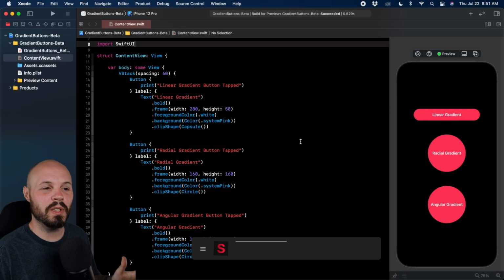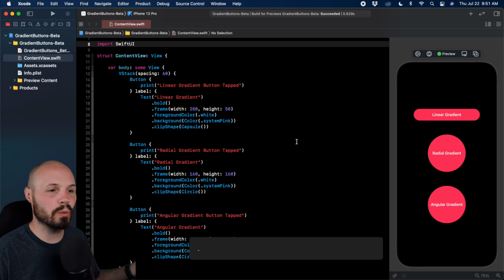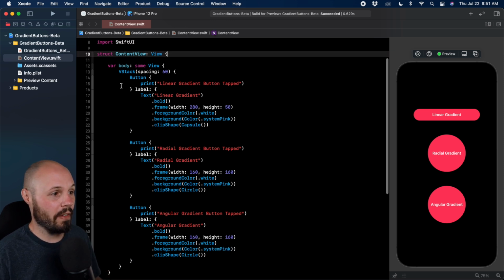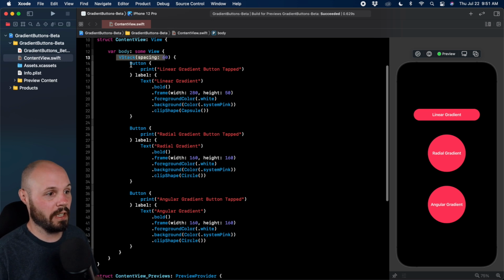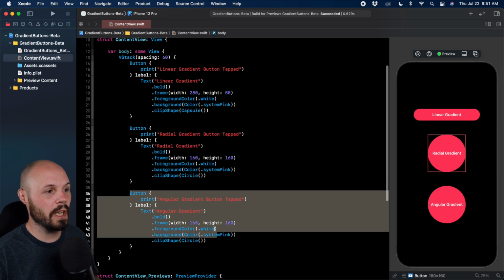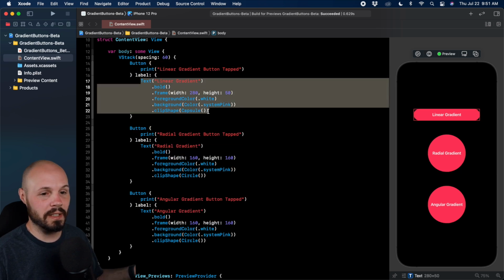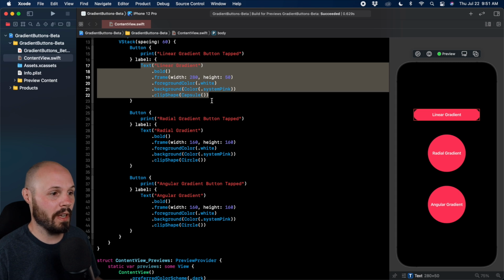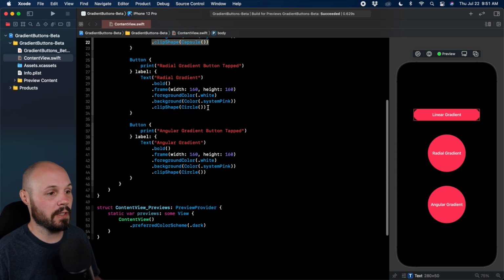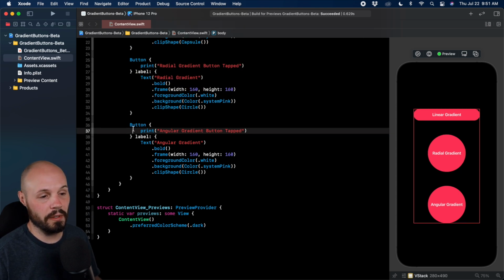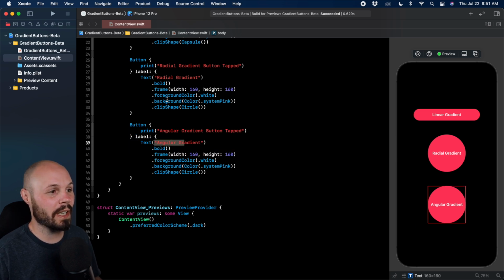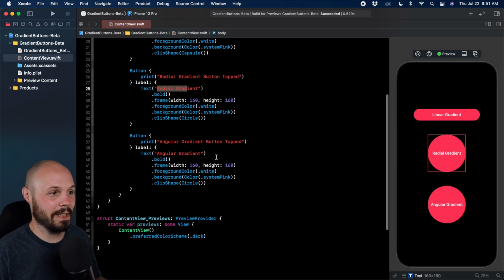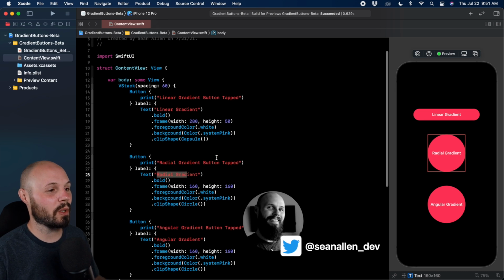As always, I want to keep this video focused on the gradient, so I do have a starter project, but let me walk you through it real quick so you have the context. We have a VStack with three buttons in it, right? Button one, button two, button three. And then here, this text is how I styled the button. As you can see on the right, we have a capsule button and then a circle button. And then basically button two and three are the exact same thing, except one says angular gradient, one says radial gradient. Okay, so that's a pretty basic starter project.